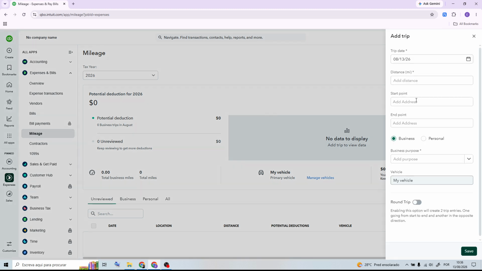After that, review your mileage regularly and correct any trips that were categorized incorrectly. Finally, use your mileage records when reviewing expenses and preparing your financial reports or tax information. And that's it. You've successfully learned how to track mileage in QuickBooks.